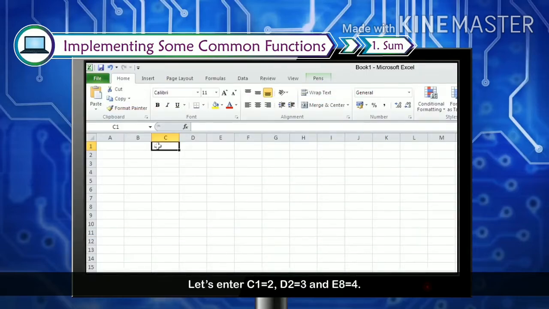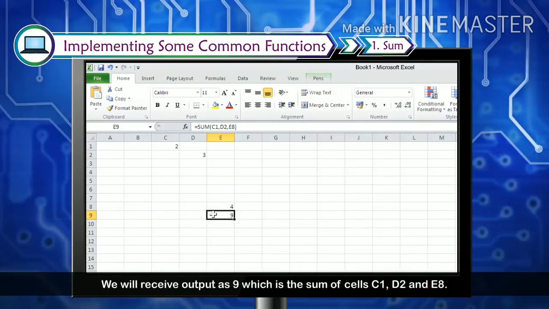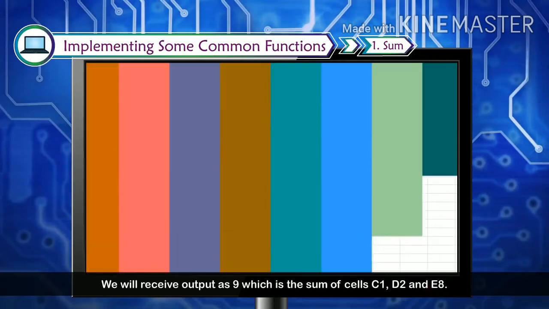Let's enter C1 = 2, D2 = 3 and E8 = 4. We will type =SUM(C1,D2,E8) in cell E9 and the data in cells C1, D2, E8 will be added. We will receive output as 9, which is the sum of cells C1, D2 and E8.